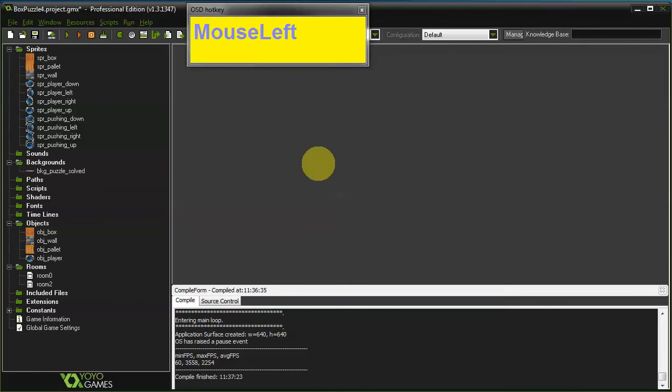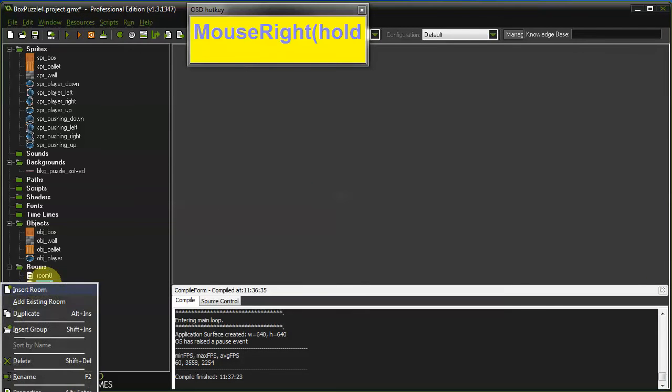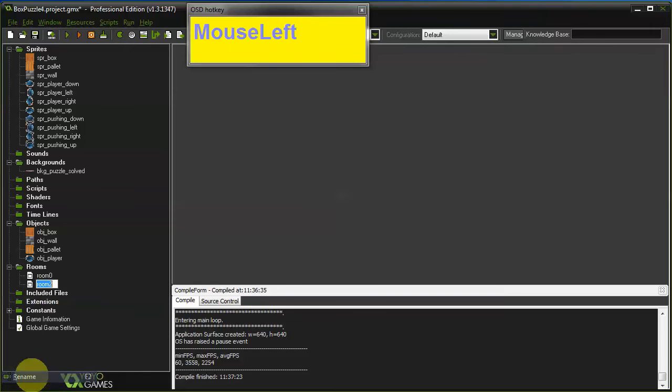So now we've got a new room, but let's give this a more meaningful name. I'm going to rename this to room underscore puzzle solved. And I will also rename this other room, and let's call this one room level 1.